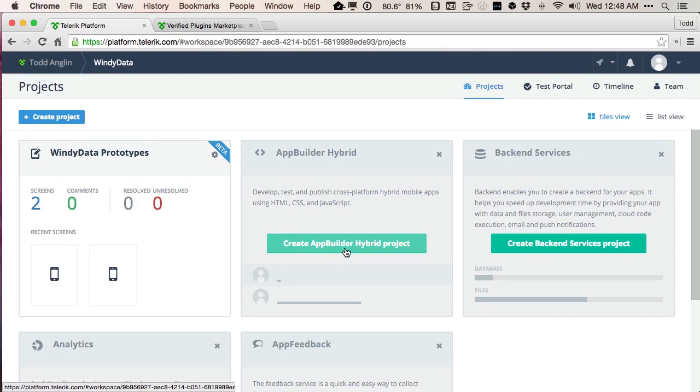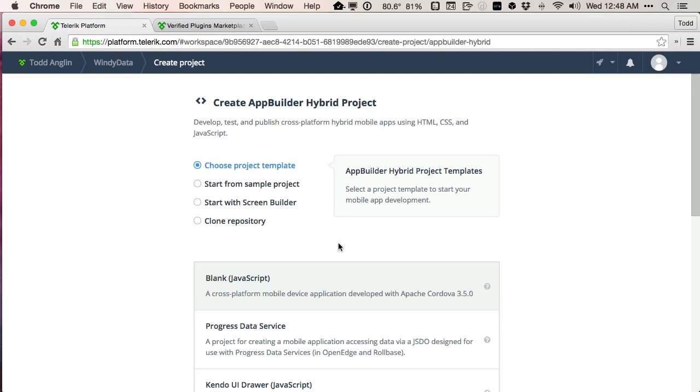For now, we're going to go ahead and create our App Builder hybrid project, because today's app really doesn't need a native app, and we do want to do something native, so it can't be a web app. So hybrid is the perfect solution.